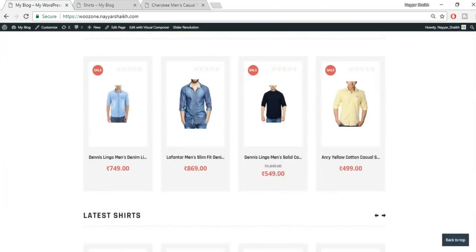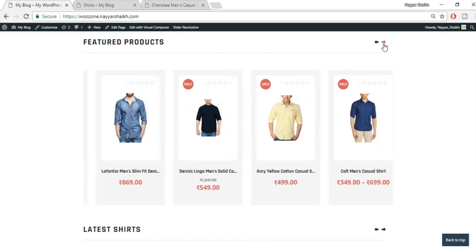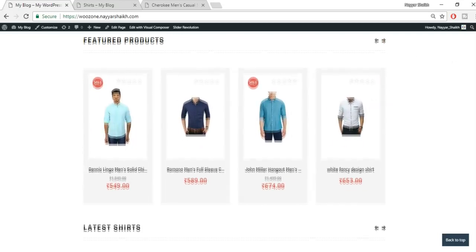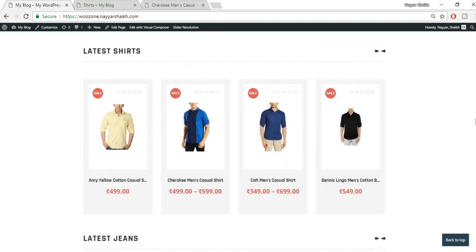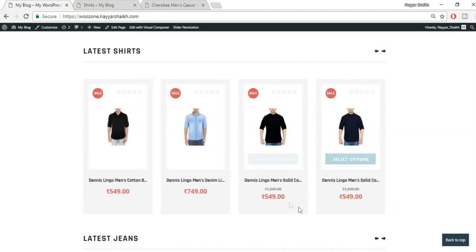Okay, now moving forward, we have different products over here. So first section, actually we have divided it into different sections. The first one is the featured products. So we have selected some products and we have made them featured products so that we can sell them. Then we have latest shirts over here. All these things are imported from Amazon.in. You can import it from any Amazon website. Okay, so as you can see, the price is in the local currency, which is Indian rupees.